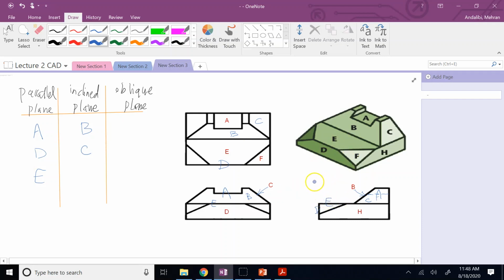And finally, F is an oblique plane. On all three views, it is appearing as a surface here, here, and here. And H is parallel to the right. So here on the right, it is a surface. Here it is a vertical edge, and here it is also a vertical edge.